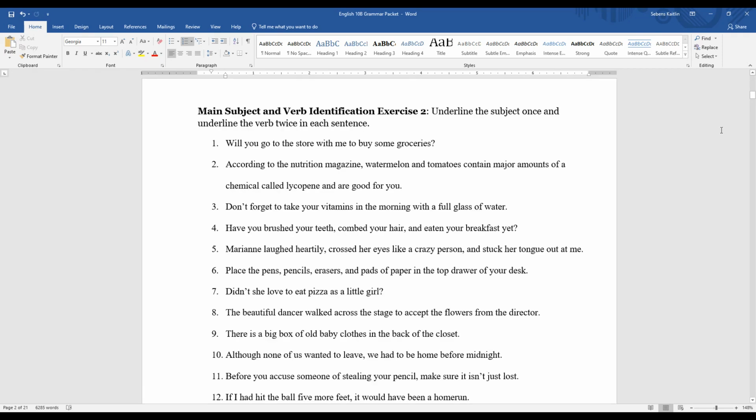On page 2, you're going to notice that there is a lot more practice for main subject and verb identification. You will find the key posted in the slideshow.